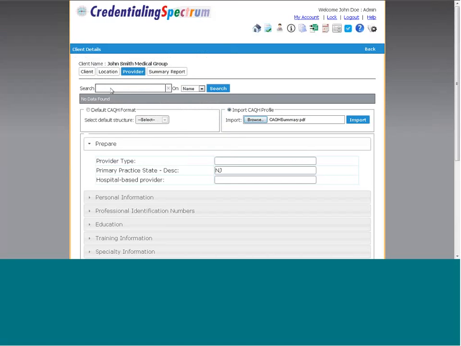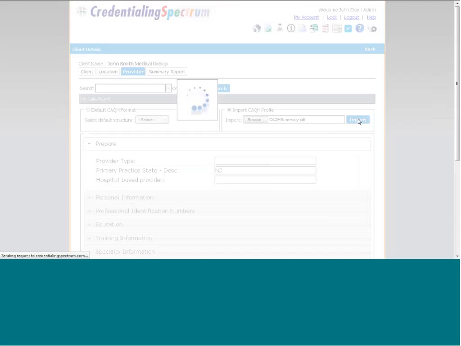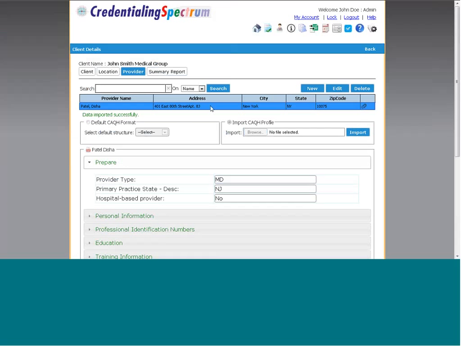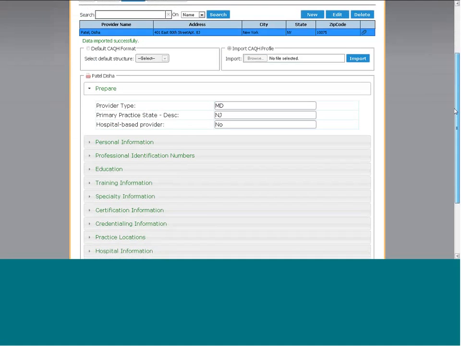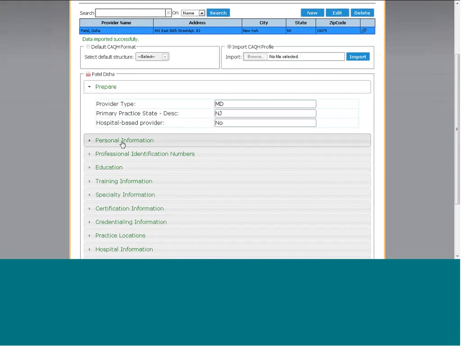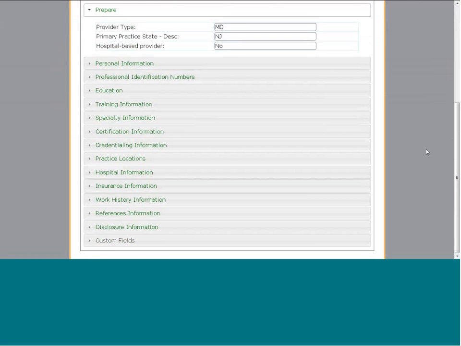And I'm going to pull up the C2h summary for this purpose and click on the Import button to import all the data from our PDF. This may take a few seconds. Upon successful import, you will notice the data imported successfully with a message in green. And what you will also notice is that the provider information, along with personal information, professional identification numbers, education, and any further data has been uploaded successfully.